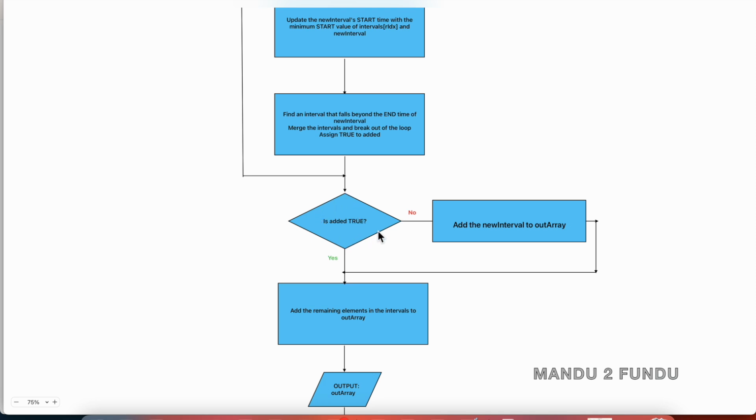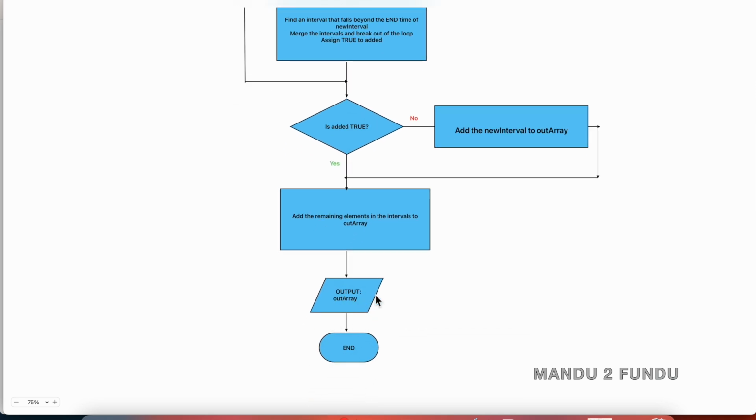Once we come out of the outer loop, we check whether the added flag is true. If it is false, that means in the input list the new interval does not have any overlap, so we have to add this new interval at the end of the output list. Otherwise, there may be pending elements in the input array, so we have to add all the remaining elements in the input array to the out array. Then finally we return the out array.